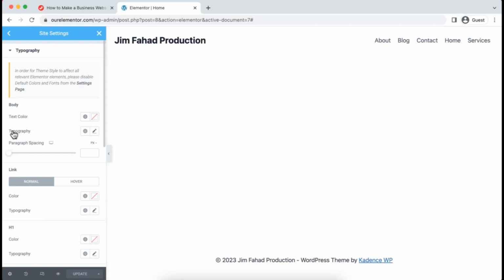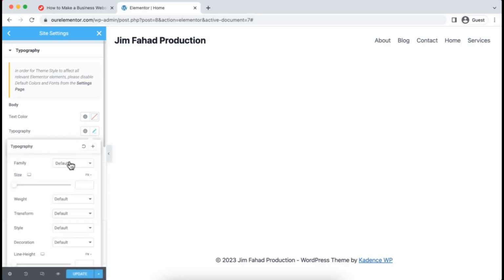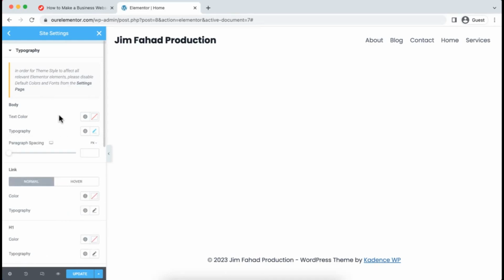So from the body's typography, I'm clicking on this pencil icon, and from the font family, I'm selecting Poppins. You see instantly all these navigation items, the footer text, everything is getting these Poppins fonts. Alright, now click outside. I think we are good to go, but I'm just showing you some other options.